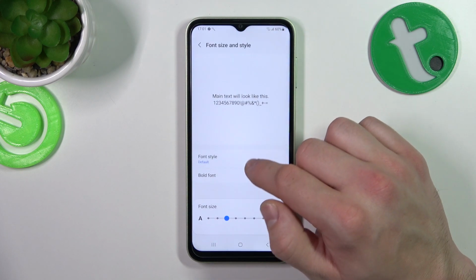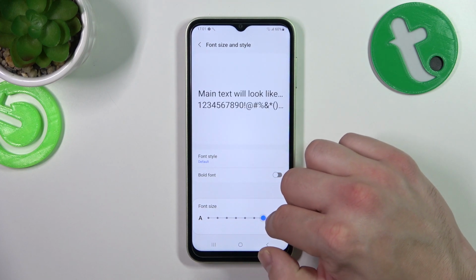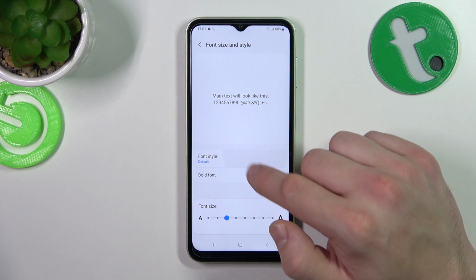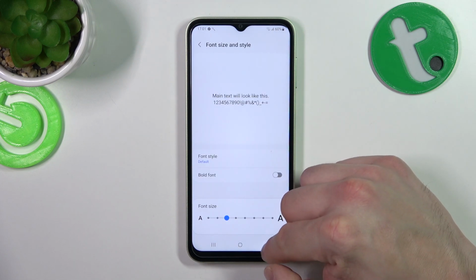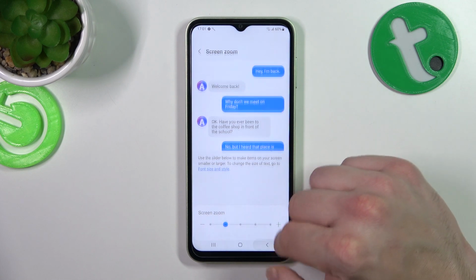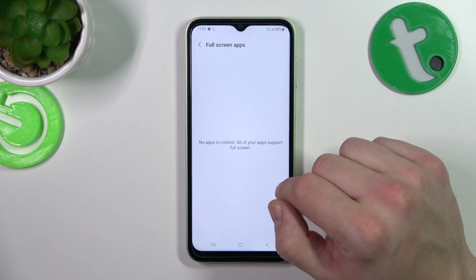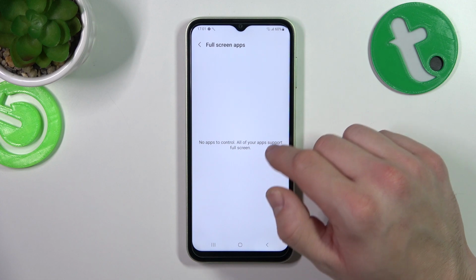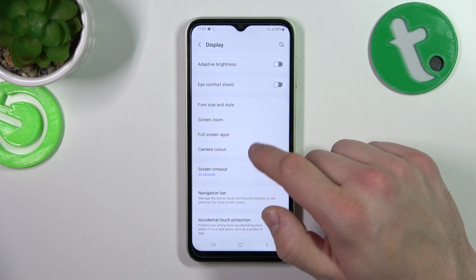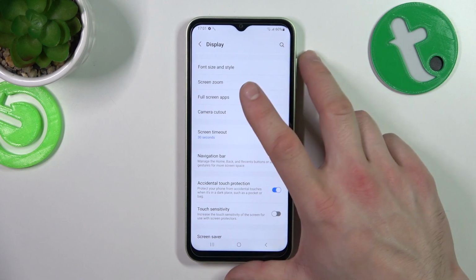Next we can change font size and style, enable or disable bold font, and then we can change screen zoom. Next we can enable or disable full screen mode for apps, if you've got any apps that are using this function.